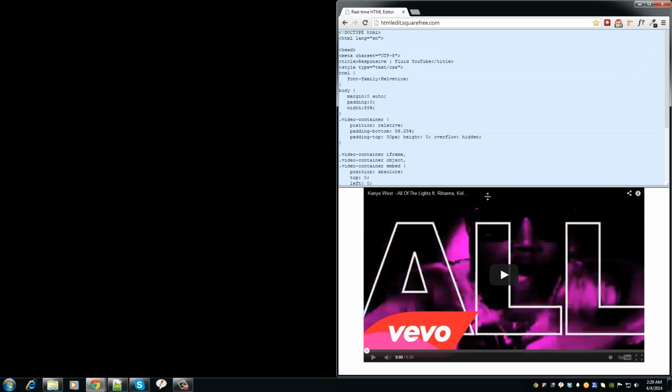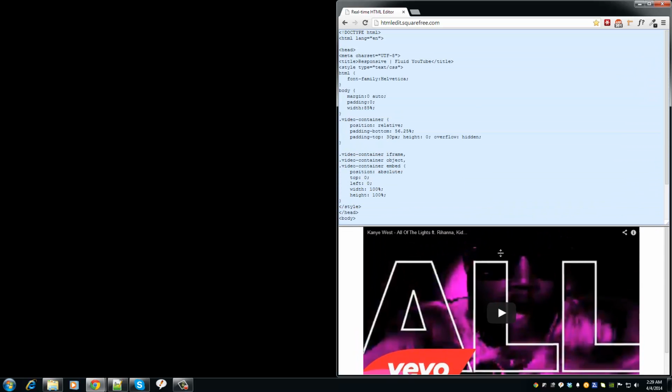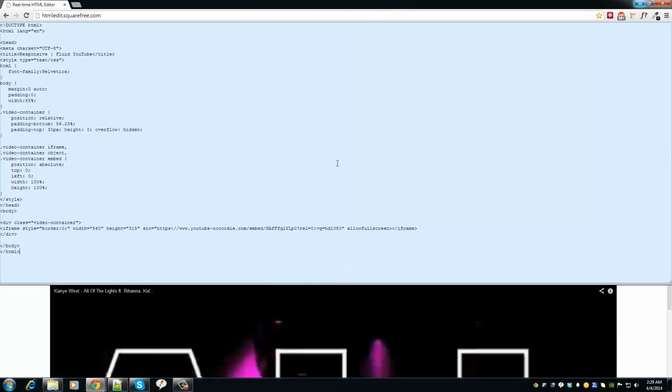So, let's take a look at the code here. Use this as a template, like I told you. This part right here where you see the iframe code, that's what you get from YouTube right here.